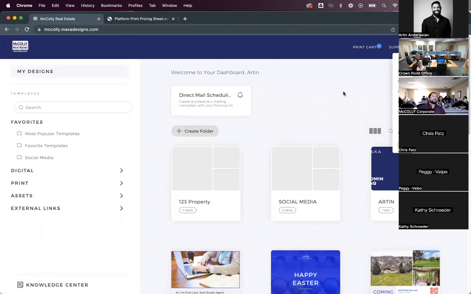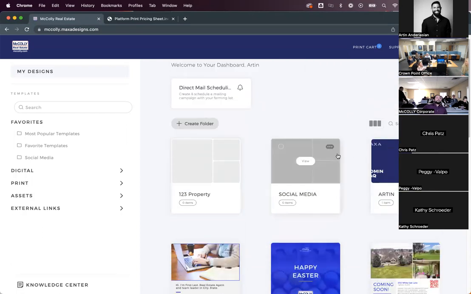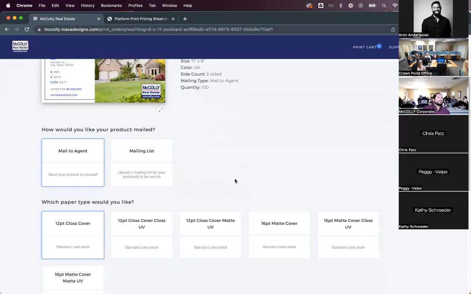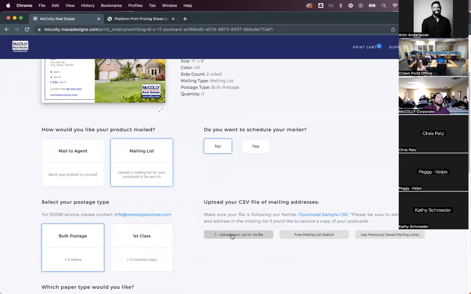Can you also show us where you can store your mailing list? Yes, so again, I'm just going to launch the print shop for this postcard. You would just upload it here, and once you've uploaded something or used this option, it's going to be saved. Afterwards you can use a list that you've previously used in the past.